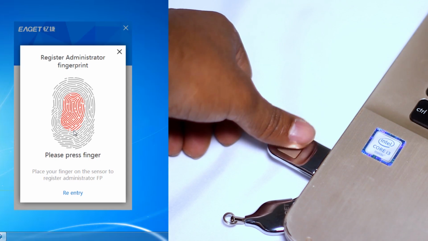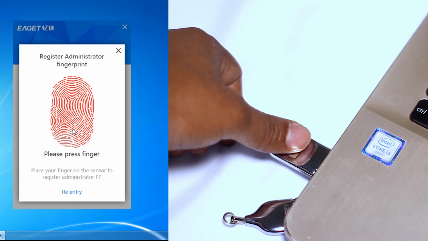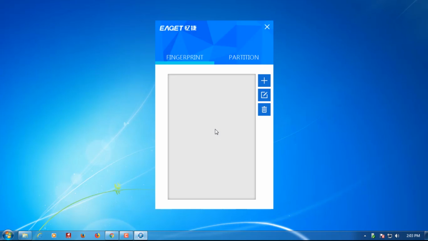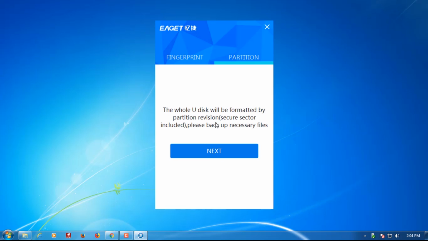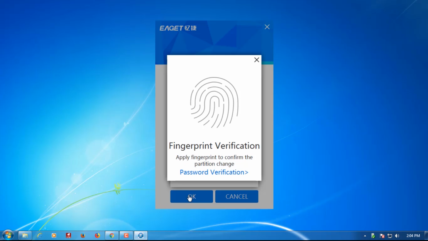Keep scanning your fingerprint until it fills the fingerprint scan icon in red color. When it completes, you will get an administration account to set up the partition of your pendrive storage. You can also add multiple users on this single pendrive. Click on partition and swipe the memory resize icon to partition the pendrive storage for public and private storage. Then you need to verify your fingerprint to complete the partition.